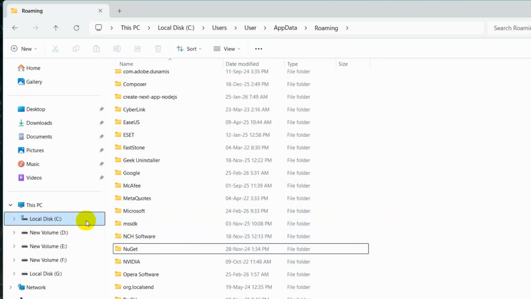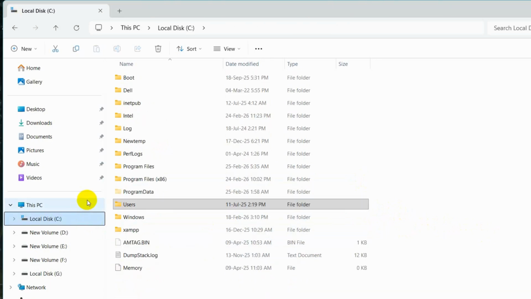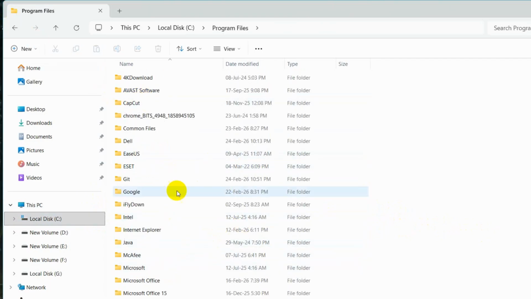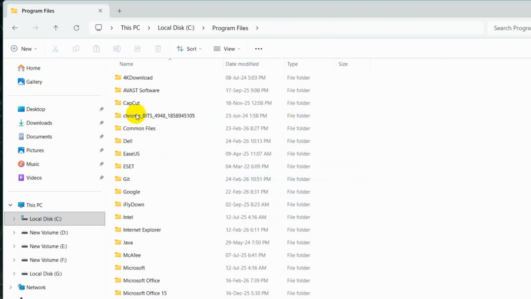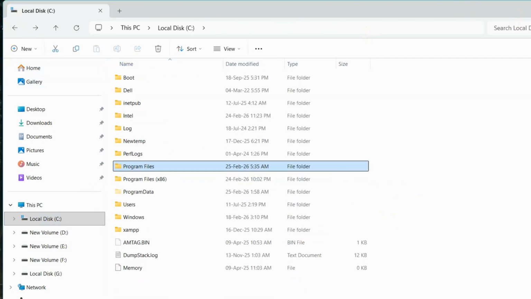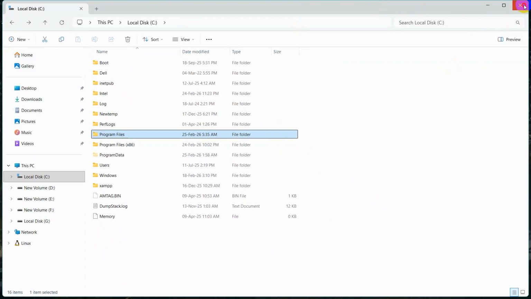So once you delete it from here, it means Node.js is completely removed, but you can also still check the Program Files folder. If there is any Node.js folder over here, you can just delete that as well. So yeah, this way you can completely remove Node.js from your Windows.